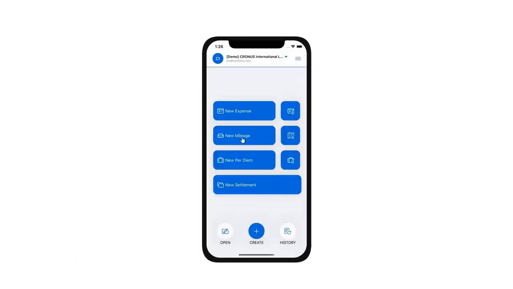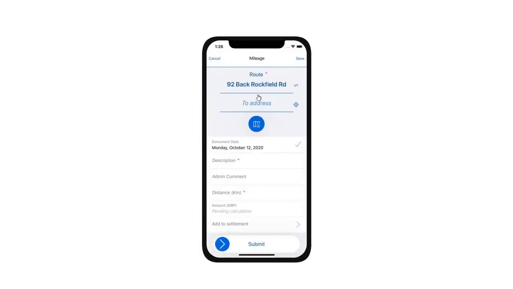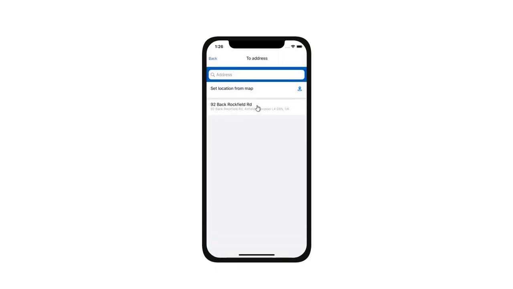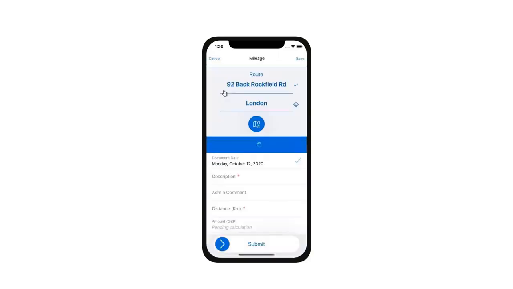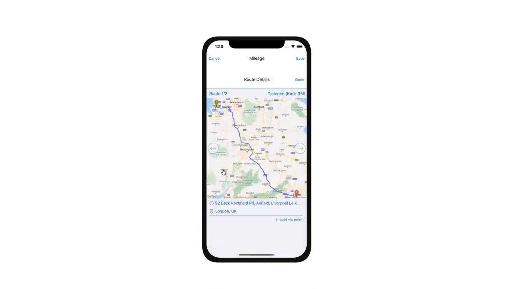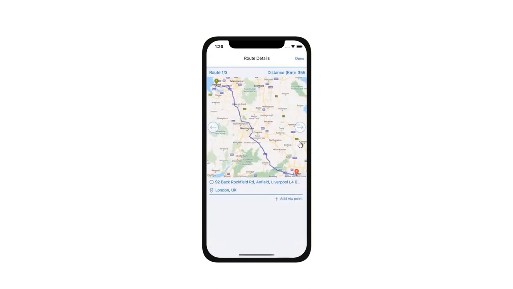For mileage, I'll go to new mileage, and because I've set the location on my expense app, it is picking up the address that I'm on right now. You can always change the address up here or just leave it with the one that it's picking up. The to address, you can either type it in or use the location button once you arrive at your destination. Google Maps is lying behind the calculation of this, so you see now that I have 3 routes, exactly as when you're using your Google Maps on your mobile phone.